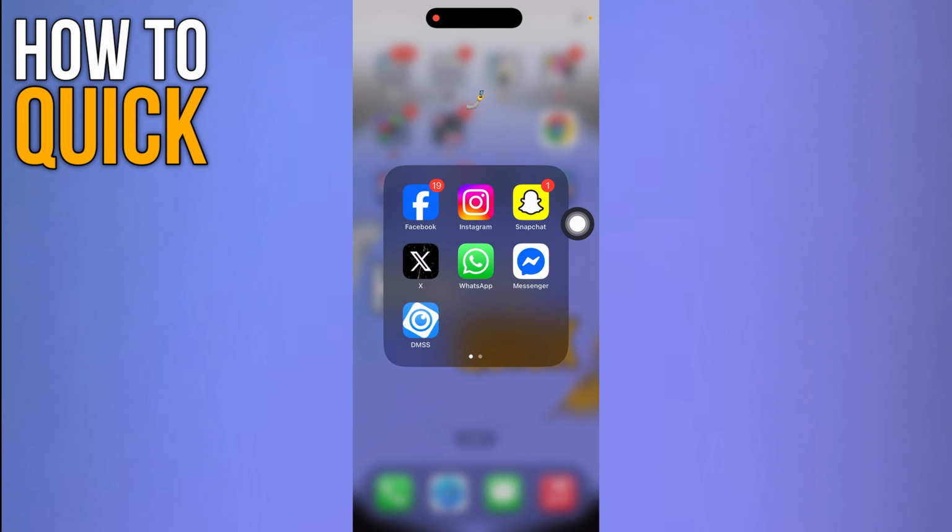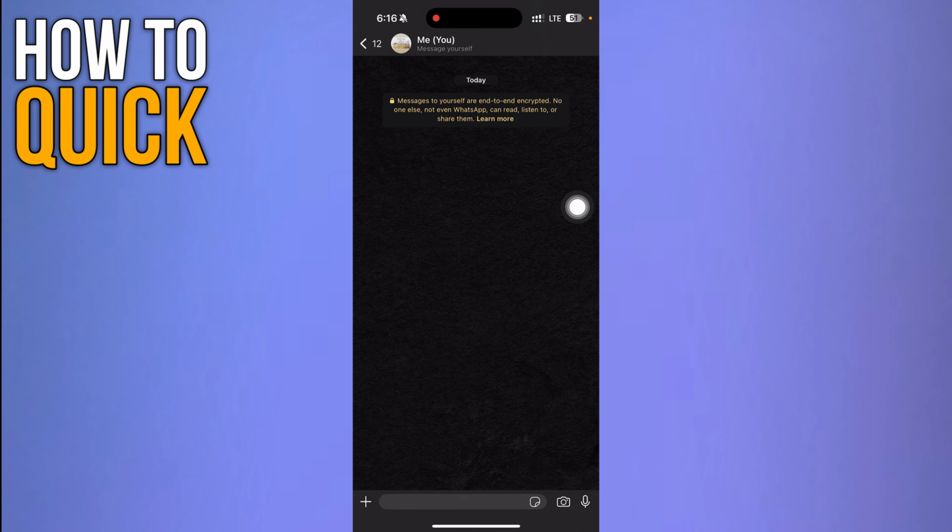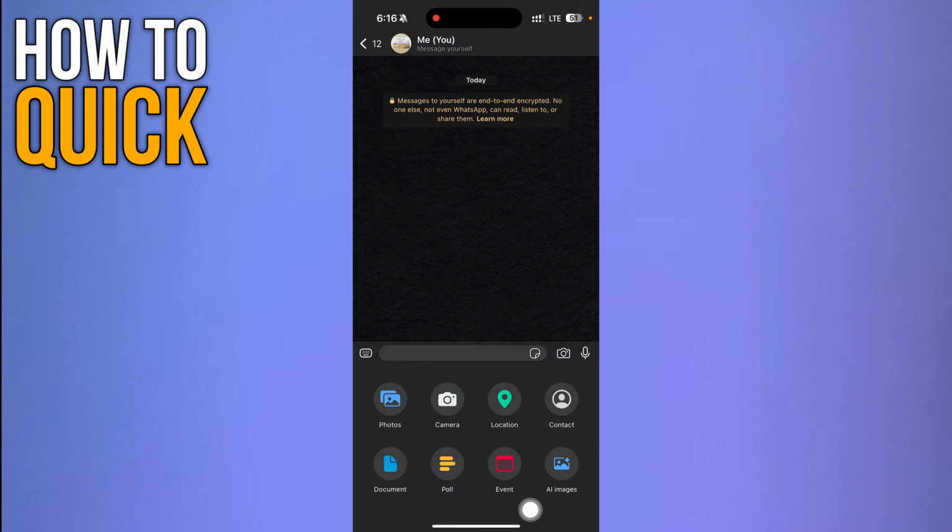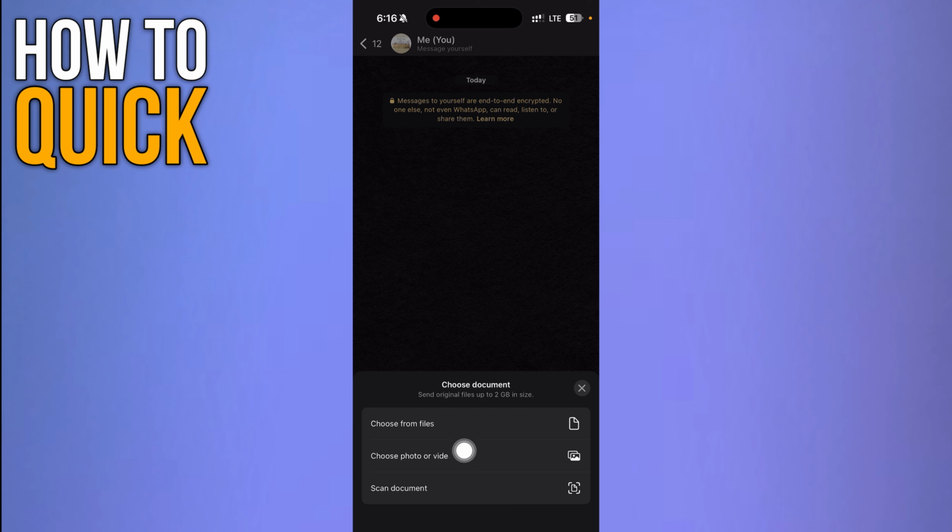First, you have to open your WhatsApp app and open a chat over here. Now click this plus sign on the bottom left corner, and it's going to pop up with this window. On this window, choose this document option, and it's going to pop up with these options over here, and you have to click scan document over here.